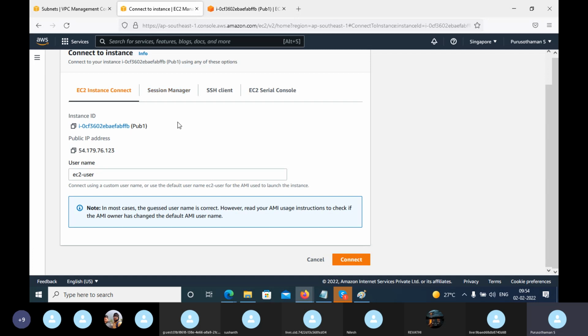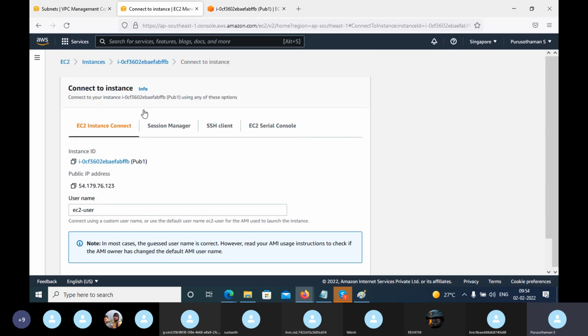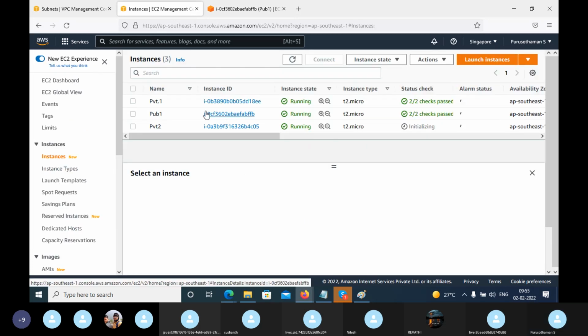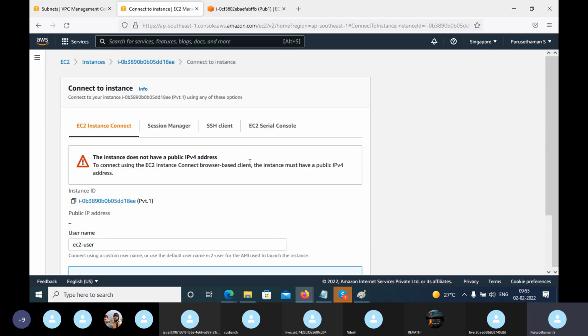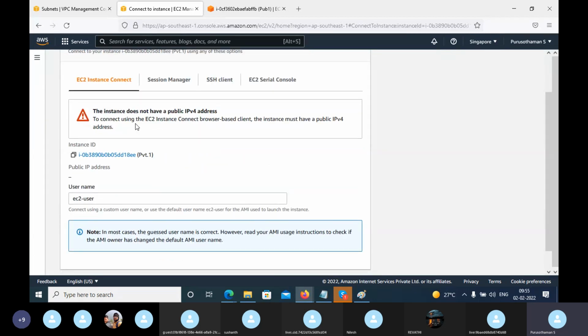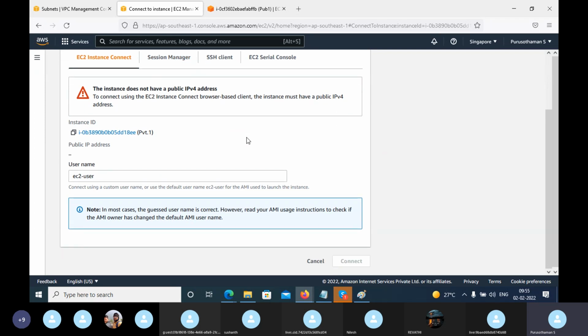If you go to the instance page and select your private instance, it doesn't have the public IP. If you hit connect, it obviously tells you that to connect using EC2 Instance Connect browser-based client, the instance must have a public IPv4 address. So we are unable to connect to it. And obviously without a public address, it will not have internet connectivity.